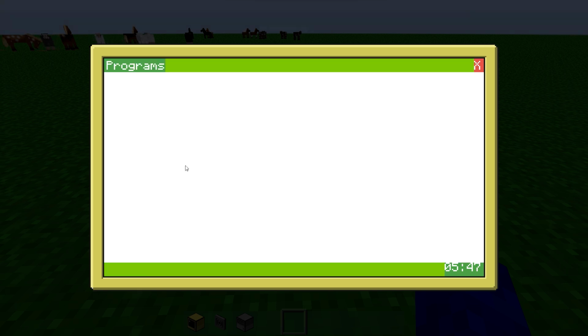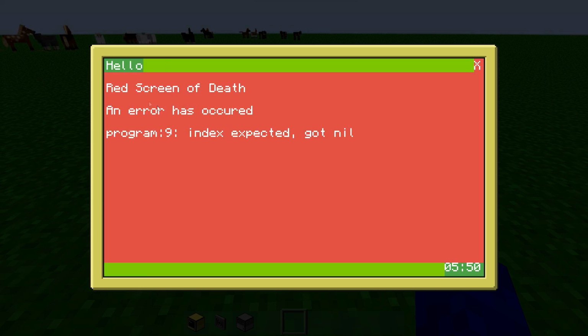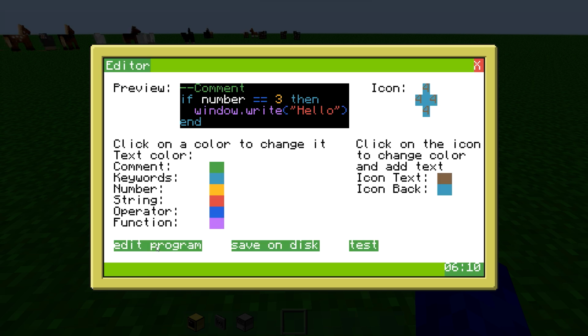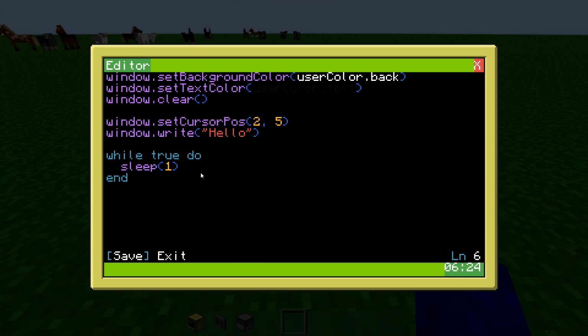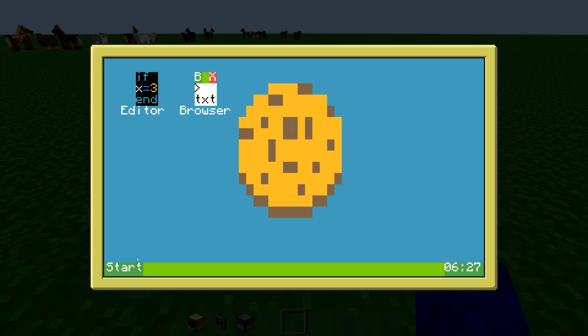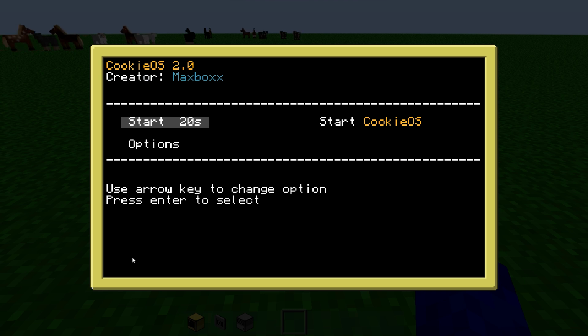So if I have an error in a program, then this will happen. It will say where the error happened. The row number on here is 1 higher than it is in the program in here. It said line 9, but this is line 8, so it's not that big of a deal, but anyways. So that's how all the programs and stuff work. Well, I guess that's everything.